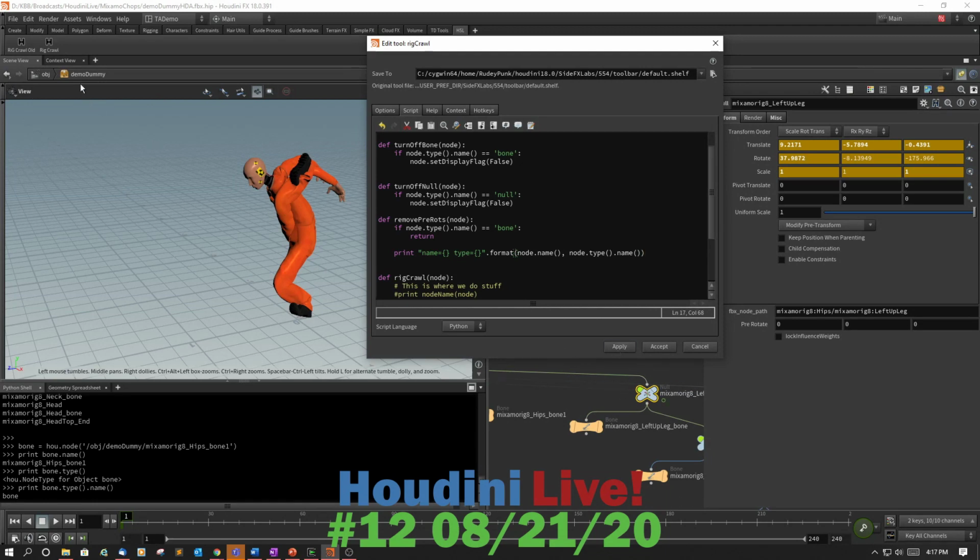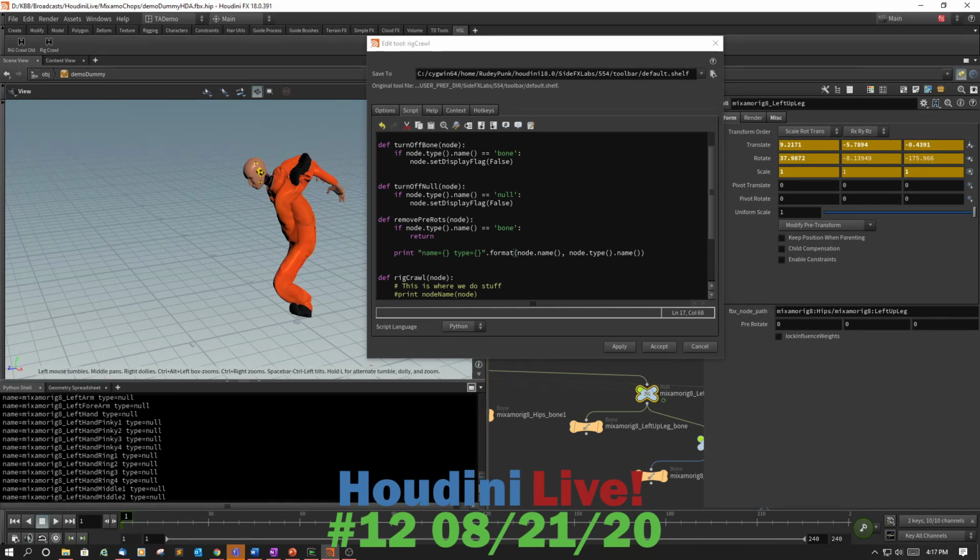So I'm going to click apply here, and then say rig crawl. Okay, look at this. Here's the name, and we see that the types of these guys are all nulls. So we've done a good job of isolating just our nulls. Okay, we are good to go. I'm going to comment this out because I might want to use that sometime in the future, because we're getting a little bit dicey here.